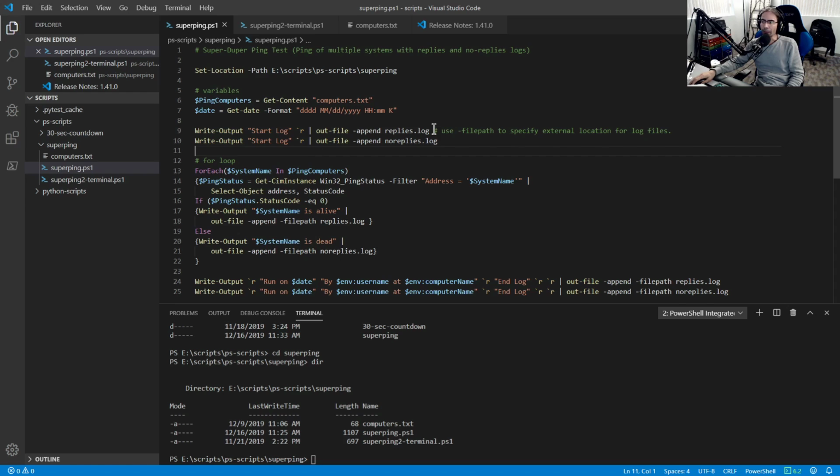Now you'll see here I have a comment, and I'm saying use file path to specify external location for log files, which is what I did for the customer. Generally, you don't want your log files to show up in the same folder as the script. I'm just doing that to make it easy here and to keep it a bit simplified. But actually, it was a different path altogether on a different system, and there was authentication involved as well. So it kind of went a little bit further. And generally, you want your log files to be stored in a secure location, something that's not in the script folder itself.